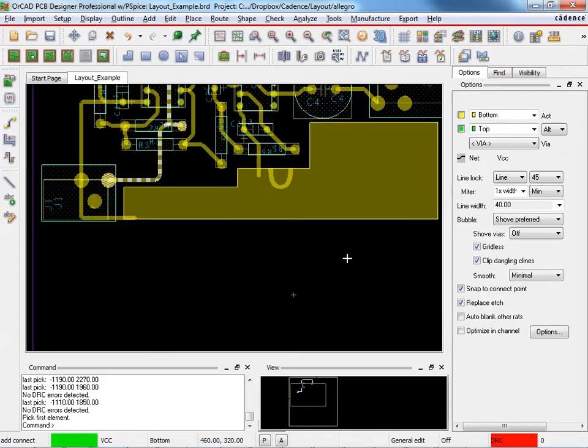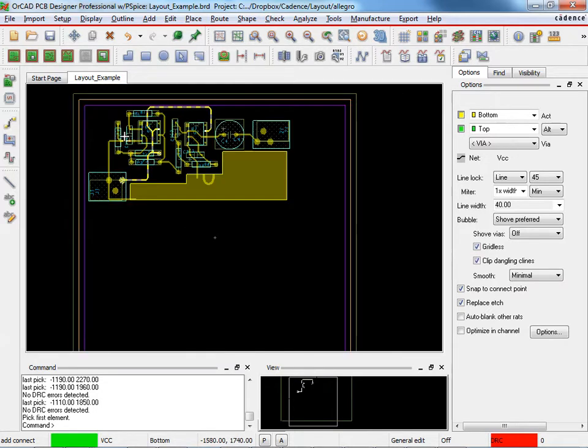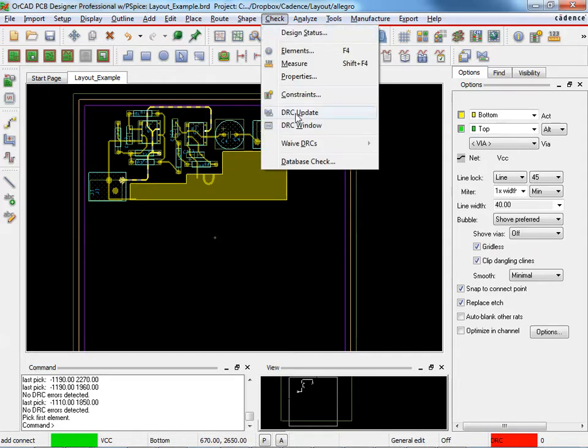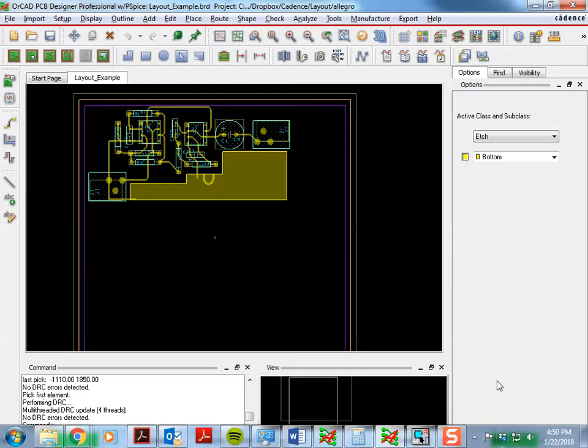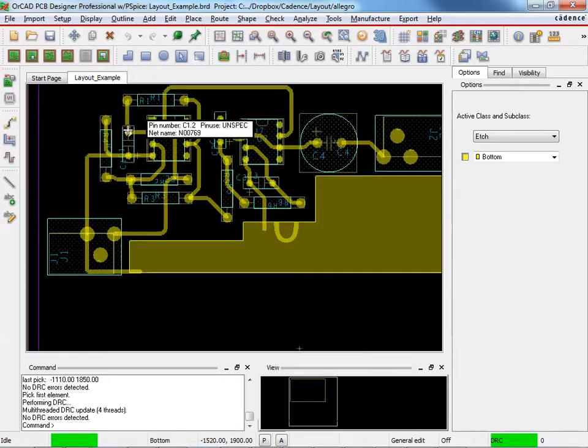Now, I should notice a couple things here. One, everything's connected, all the rat nest lines are gone, and I don't have any little warning things with little red boxes. You can always make sure you're okay by doing check and DRC update. And notice how it went from red to green here.